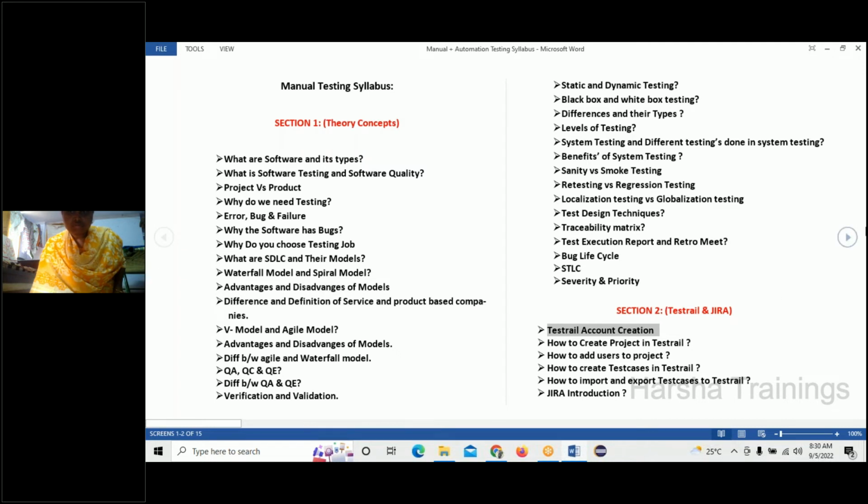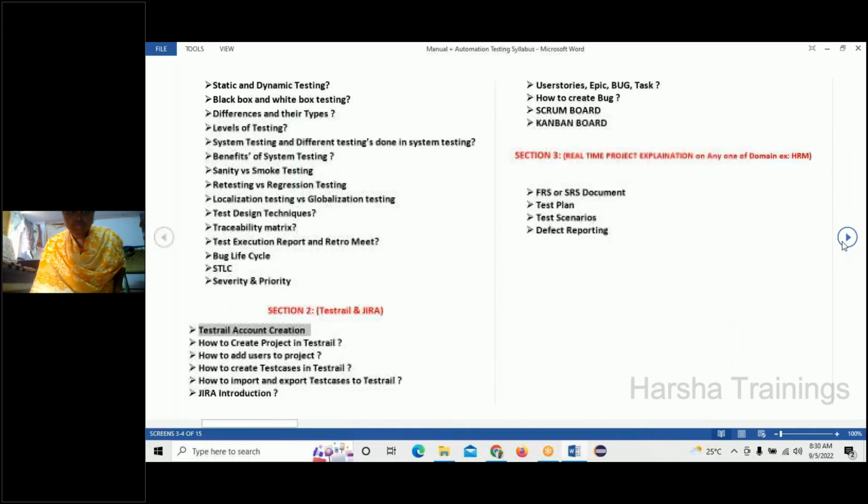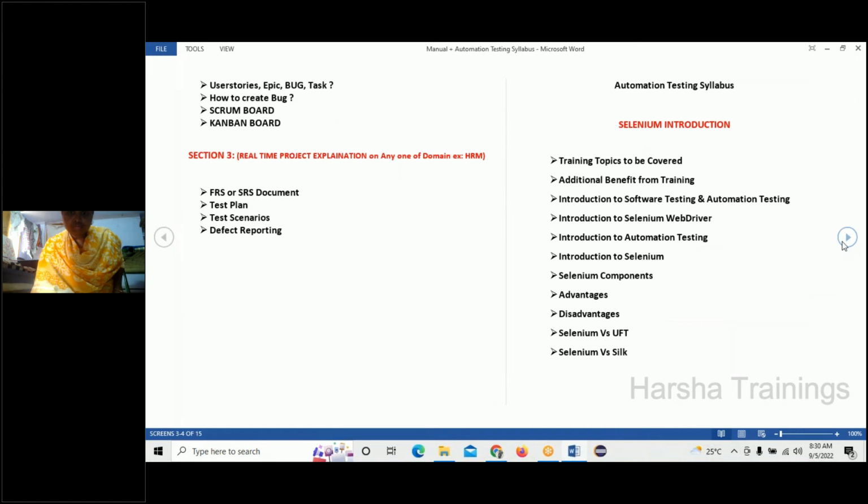And the next one is about Jira. I think most of you who came from non-IT, or already in the IT industry, are aware of Jira, right? So I will tell you what is meant by user stories, epics, bugs, and tasks in Jira, how to create them, and what is a Scrum board and what is a Kanban board. Everything is going to be covered.